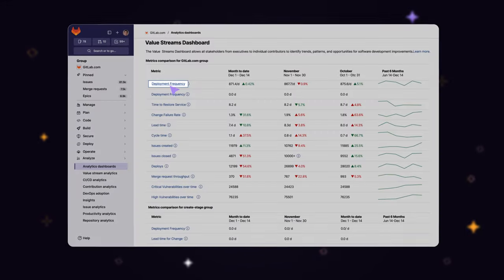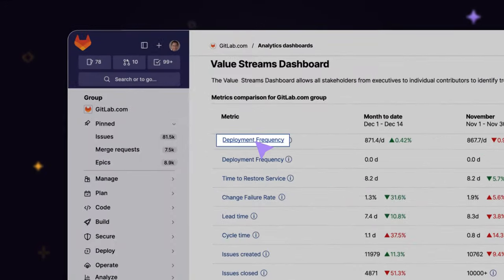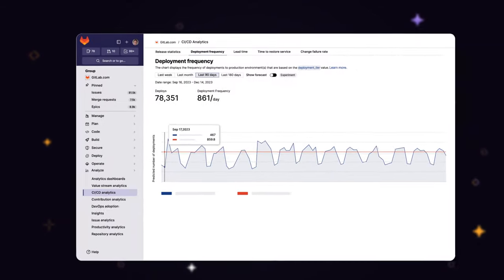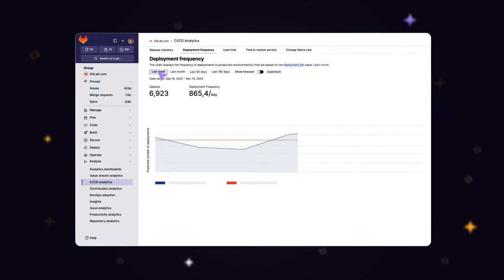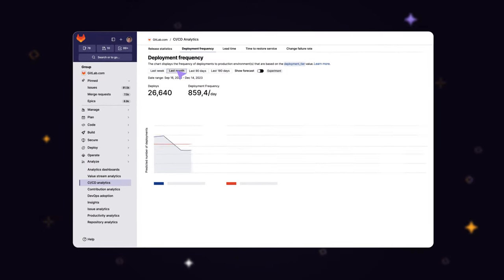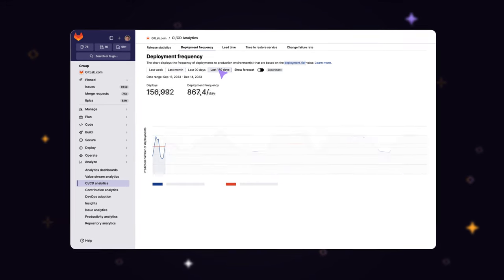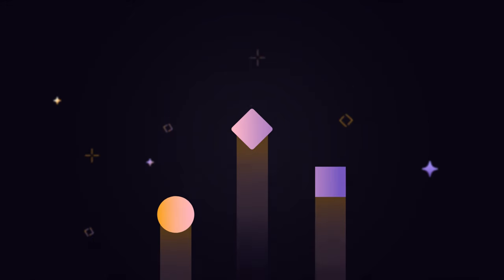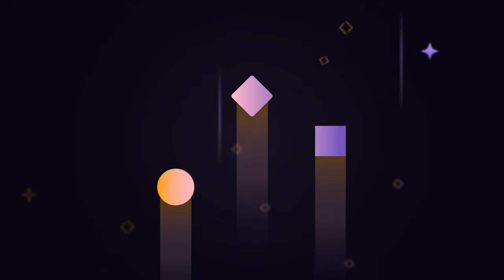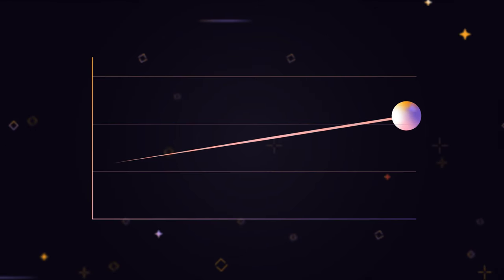Let's look at one of the built-in DORA metrics called deployment frequency. This is the frequency of successful deployments to production over the given date range. Software leaders can use the deployment frequency metric to understand how often teams successfully deploy software to production and how quickly they can deliver improvements and features.